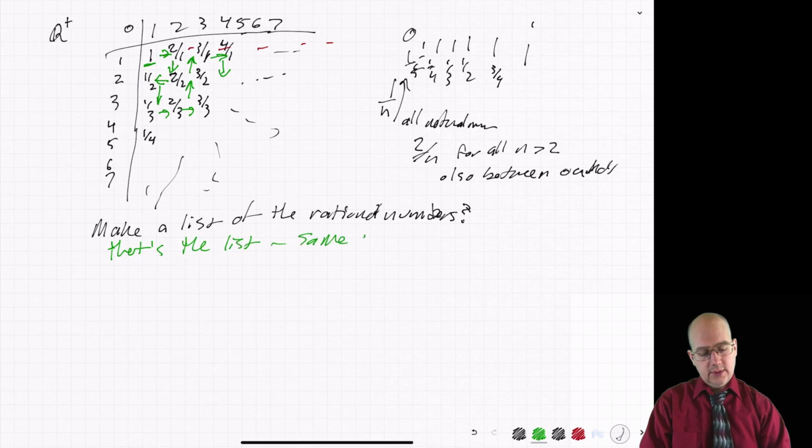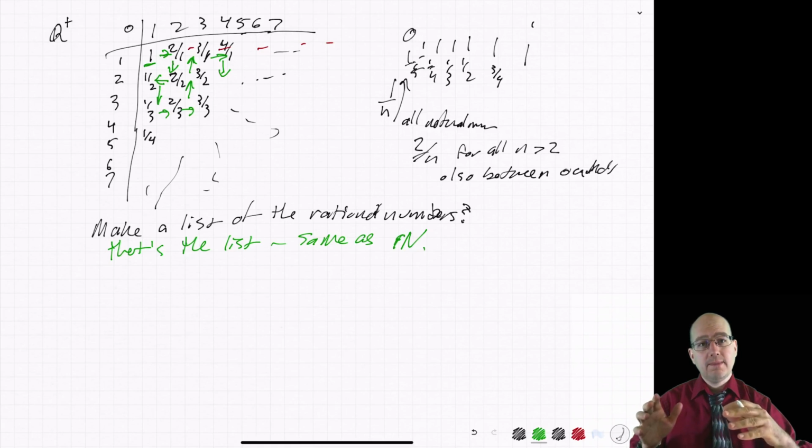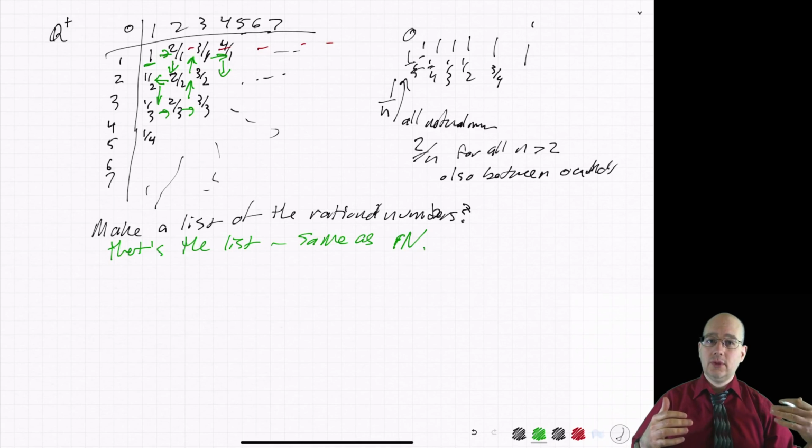Same size as the natural numbers. So even though there are infinitely many copies of the natural numbers in terms of the rational numbers between 0 and 1, nevertheless, we can map them to the natural numbers.